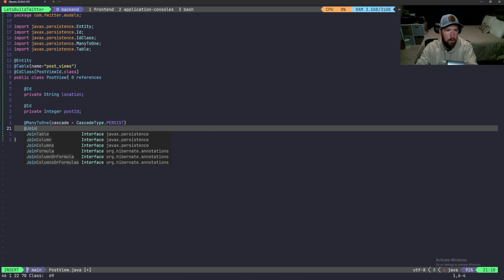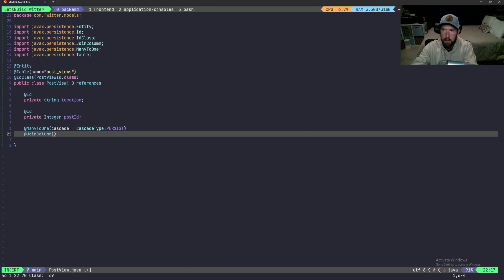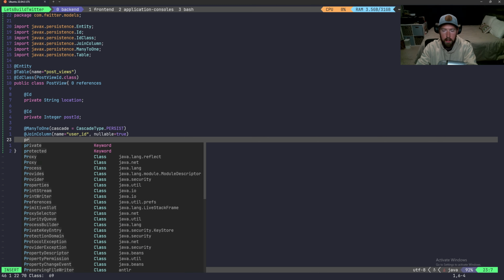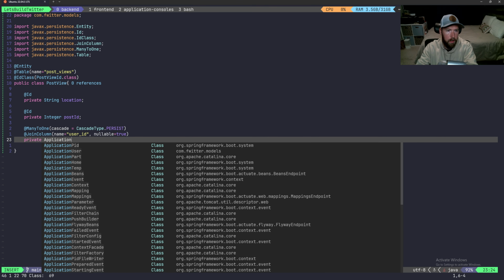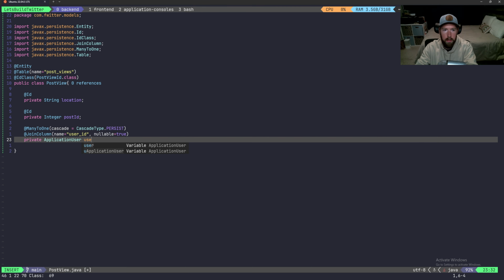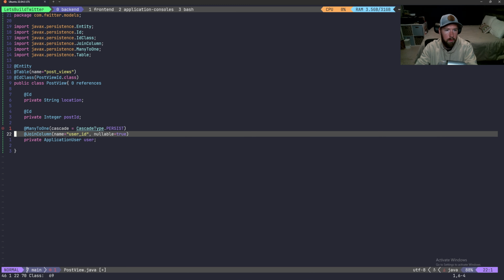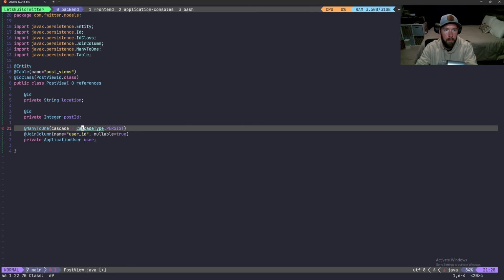And @JoinColumn, and then @JoinColumn is going to be name equal to user_id, and then nullable. This should be equal to true. I don't know why I put false there. Nullable equal to true, and then private ApplicationUser, and then it's going to be user. So if the user is logged in, we'll go ahead and actually store them on here as well.